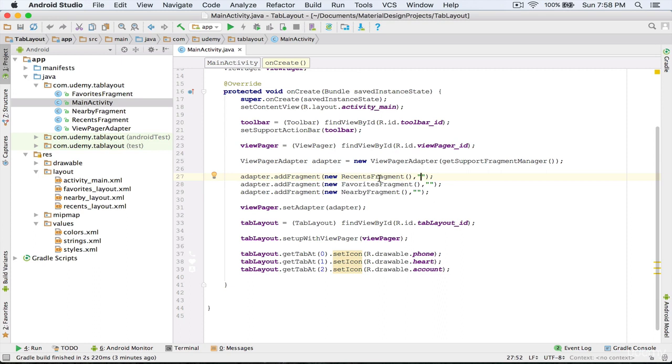My first tab is Recents, so for the first fragment, I enter the title of Recents. The second fragment is Favorites, so I type Favorites. And the final tab is Nearby. So in this section, we added a title for each one of our tabs.